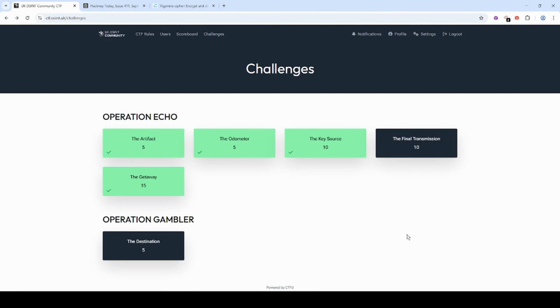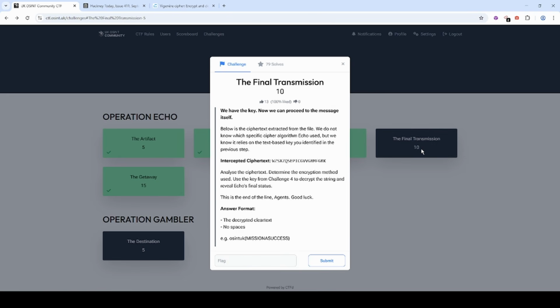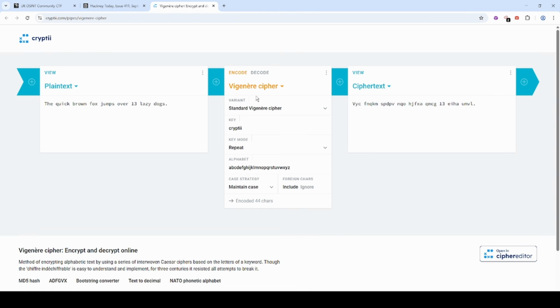Now we're on to the final question, the final transmission. So we now have that key that we found in our previous question, and we're now given this encrypted ciphertext. So we are now going to have to find what kind of ciphers are there that use a key, because we of course had to find that key first. So we're not going to be looking for a cipher that doesn't even require a key. So what options are there? And that will usually take you to this particular cipher that we have here.